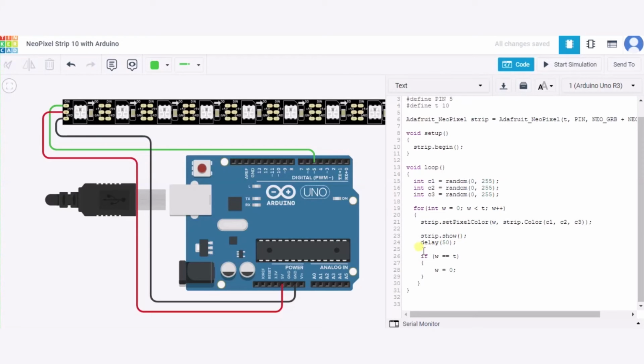This is our delay function that takes time in milliseconds. Over here it is 50 milliseconds. And now if W is equal to T, means when the NeoPixel number will reach up to 10, again we will initialize it to 0. Now in this way it will work.